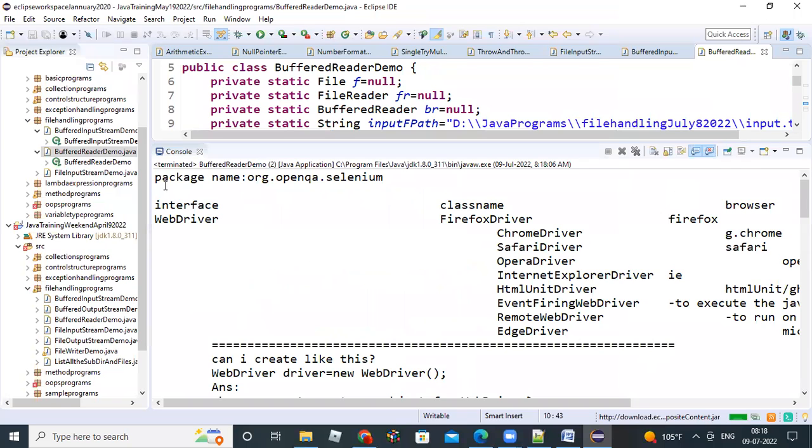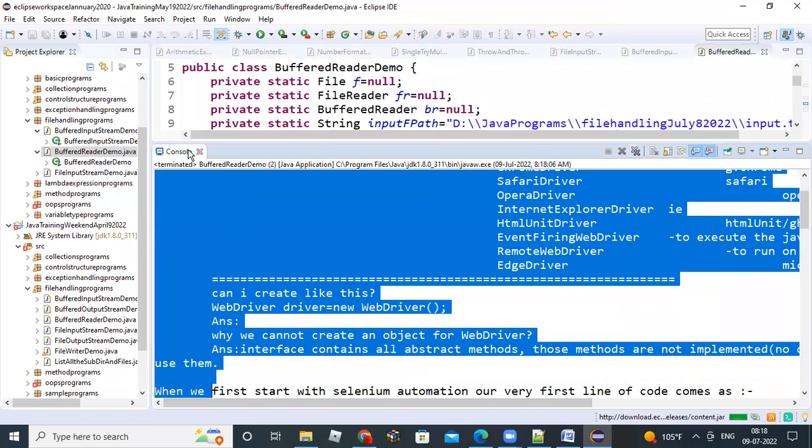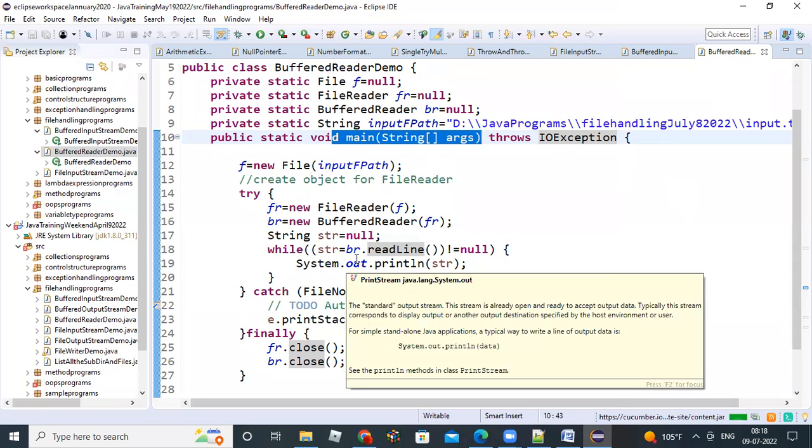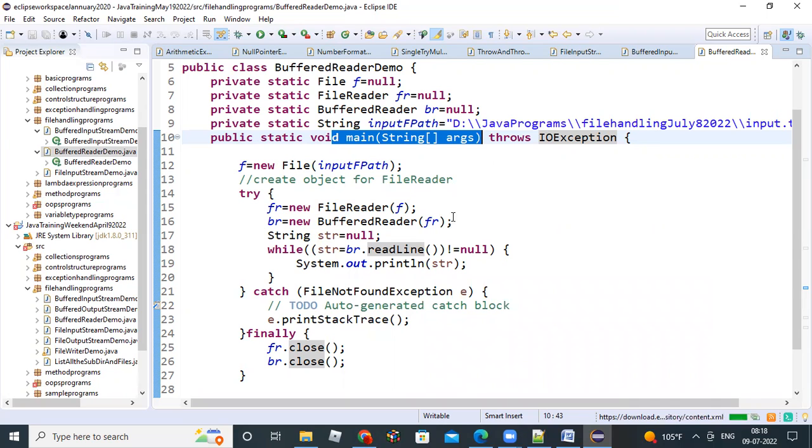See, the same data is read, right? So this is the reading process, how to do it. I have even shown how to read the properties file, right? The same concept to read it. Now let's see how to write.